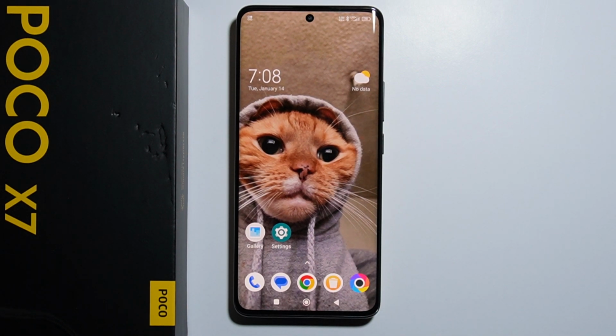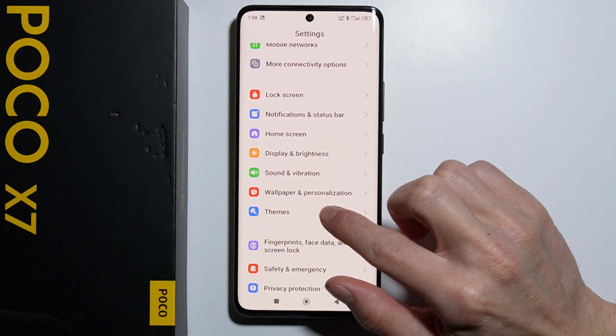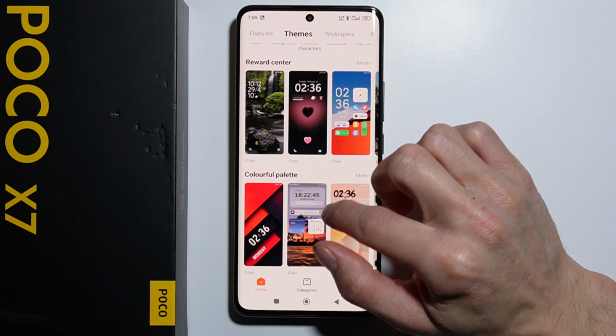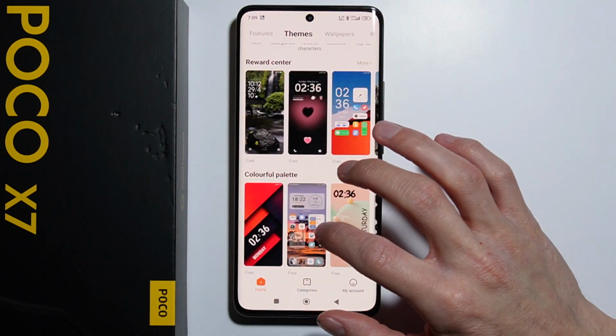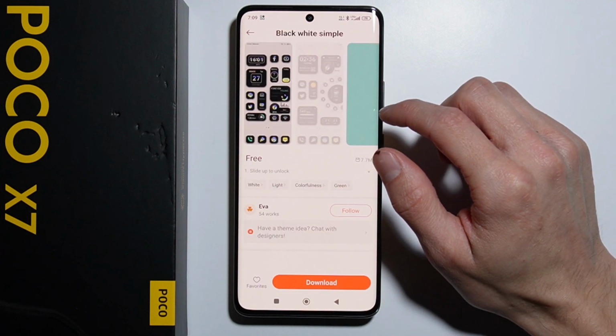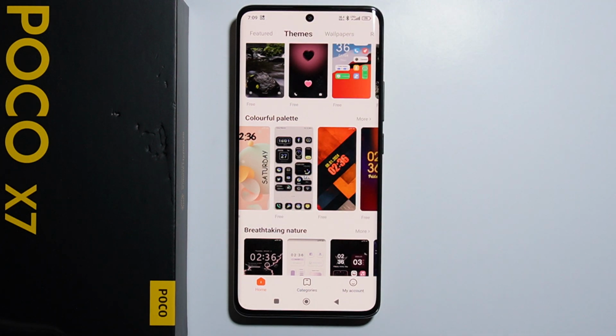Hello, to change icon's shape on your Xiaomi Poco X7, first of all you have to go into your settings, then scroll down and go into themes, and right here you can take a look at all the icons on the different themes. If you like the icons on this theme, you have to download this theme, and let me show you on the already downloaded theme.